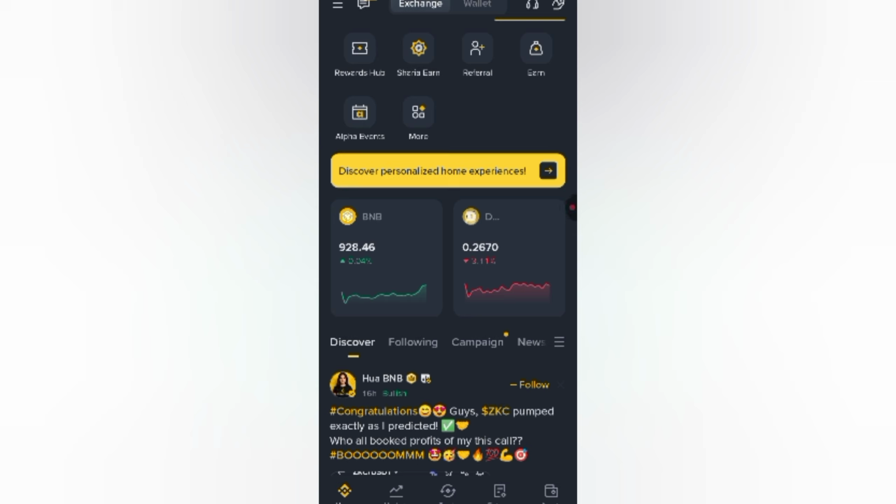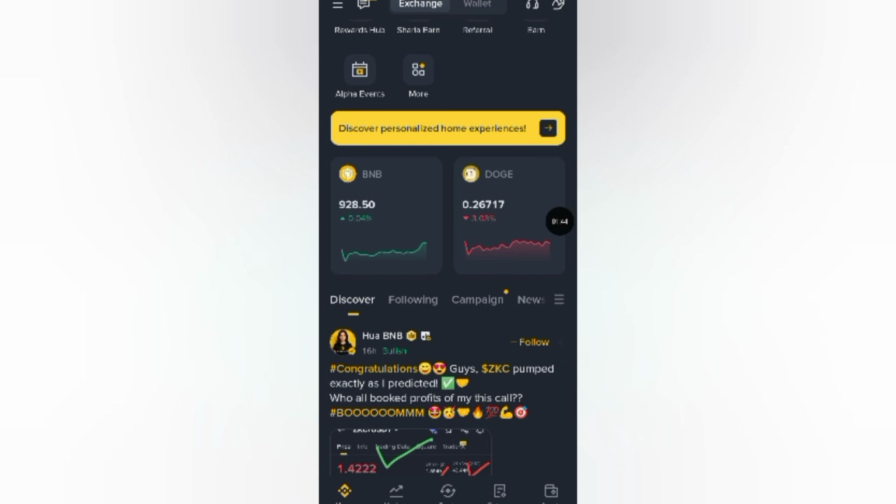And finally, if none of these steps work, go to Binance support inside the app or website and contact customer service. Explain the issue, and they can help reset your verification method.